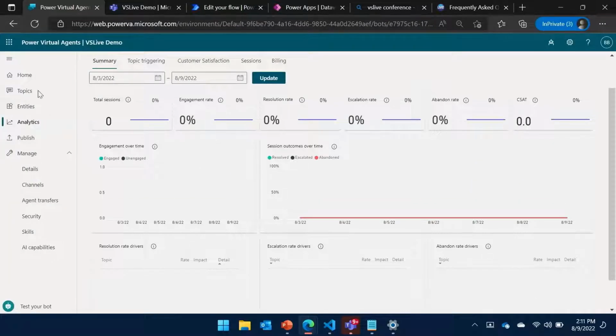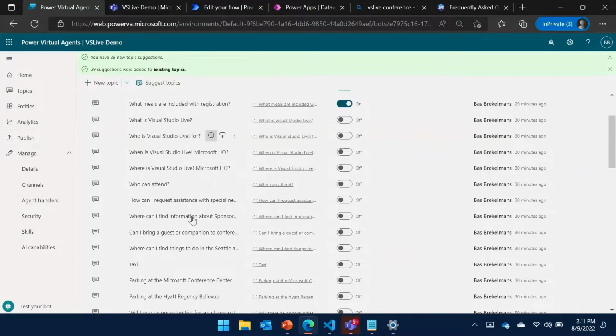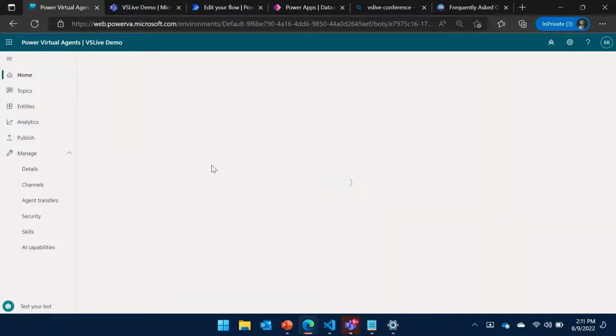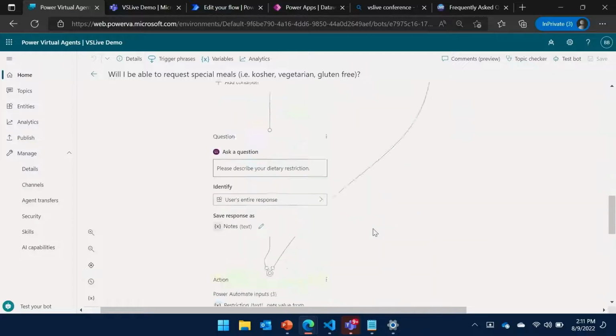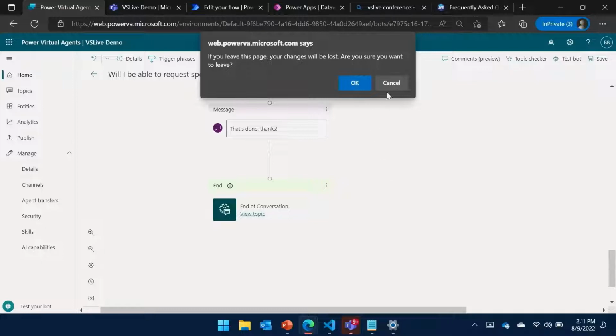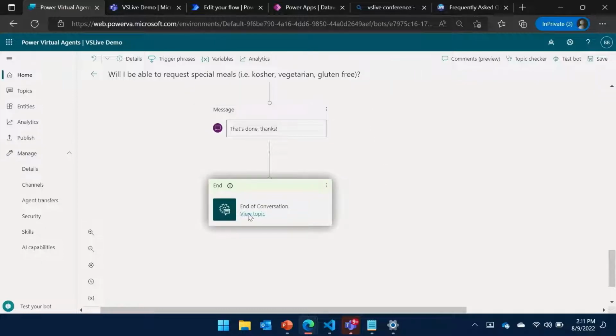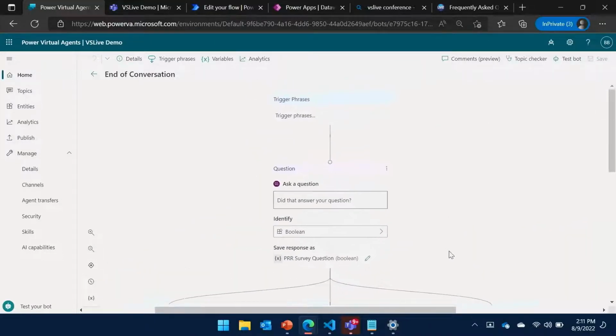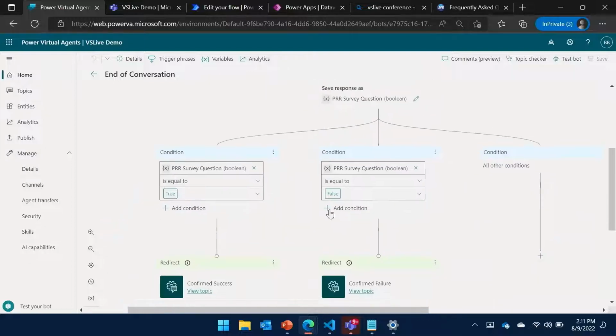CSAT is captured at the end of a topic, which is kind of interesting. We should go through that. So what I can do at the end, it'll say that's done, thanks, and I can say end with survey. I'll just discard this and go here. So this end of conversation topic will say, did that answer your question, yes or no?